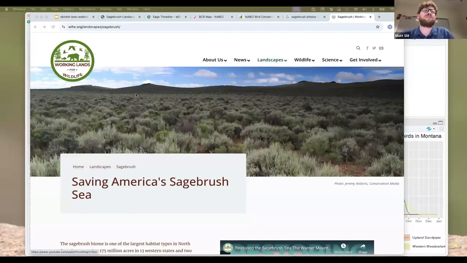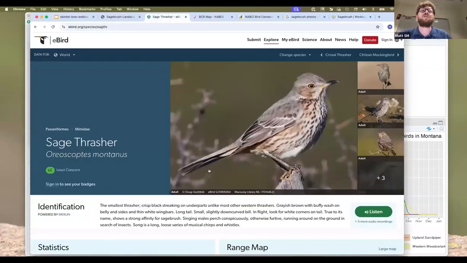This is, I just Googled photos of sagebrush. So this just gives you a sense for what the habitat looks like. And it's one of my favorite habitats in the Western US. And one of the species we're going to focus on is this sage thrasher, which breeds pretty much exclusively in sagebrush in the Western US.